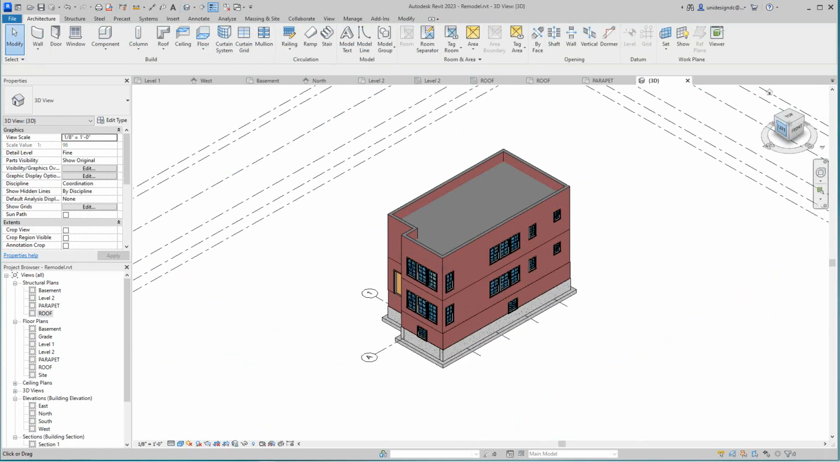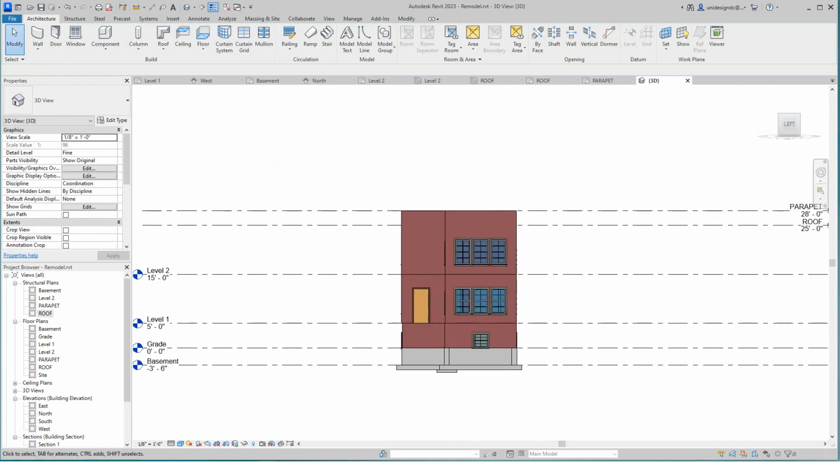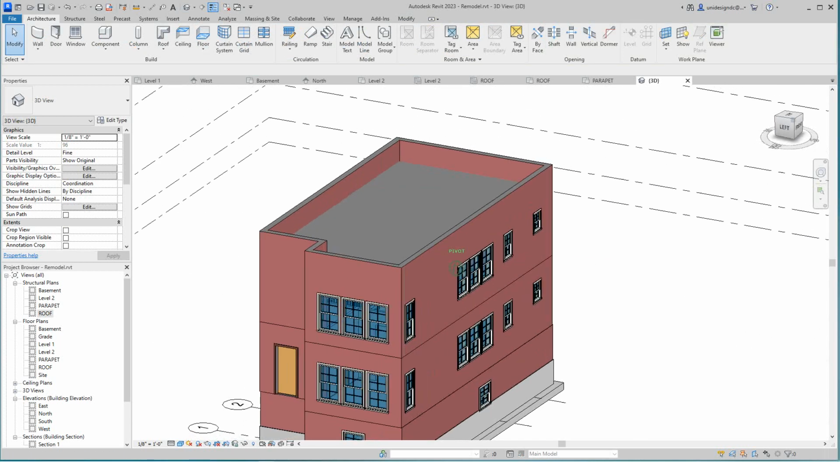Beautiful. So there we go, guys. We got our building all wrapped up. We got to do the ornaments and the stairs and the interior.